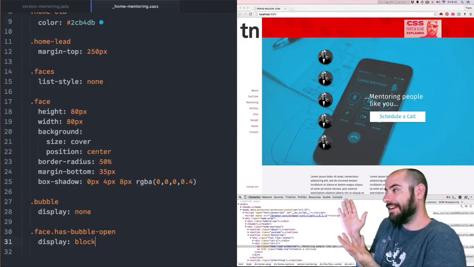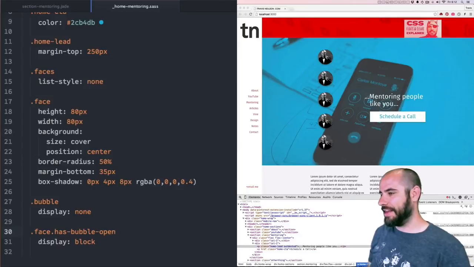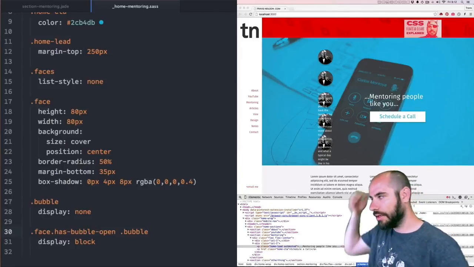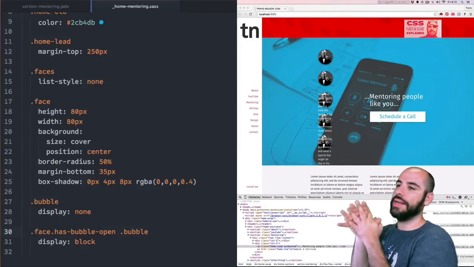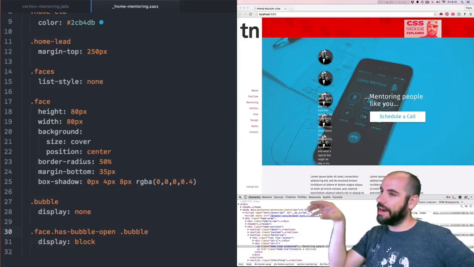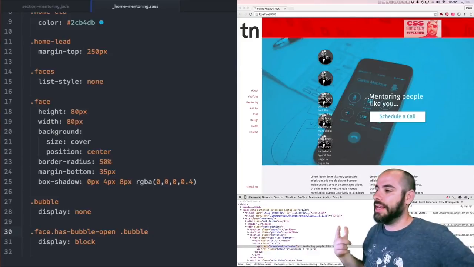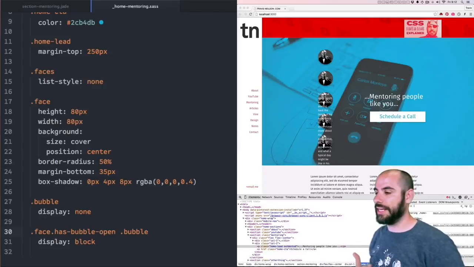Are you displaying blocking? Has-bubble-open, face, nope, face bubble, and then write bubble. Okay. All right, so the third one has a face. So the third face here has a class of has-bubble-open, and the child bubble has display block, which is fantastic. Now we can style it.